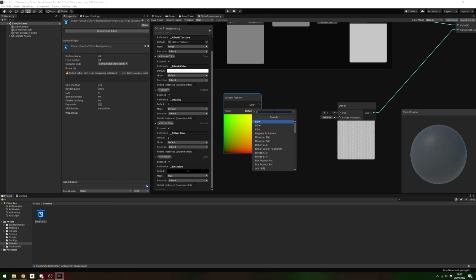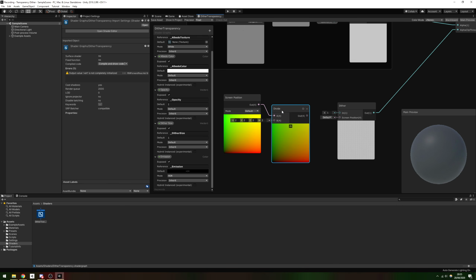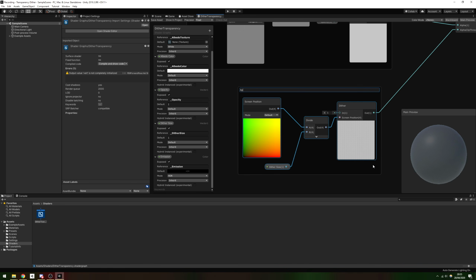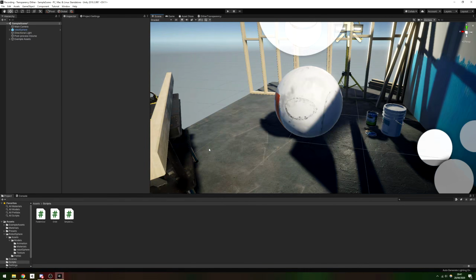Finally, we'll factor in the dither size. Since the dither pattern is generated in screen space, we use a screen position node and then divide it by our dither size property. That means as the dither size increases, the dithering texture is scaled up. As before, it's good practice to group those nodes together and give them a descriptive title. Let's return to the scene view.